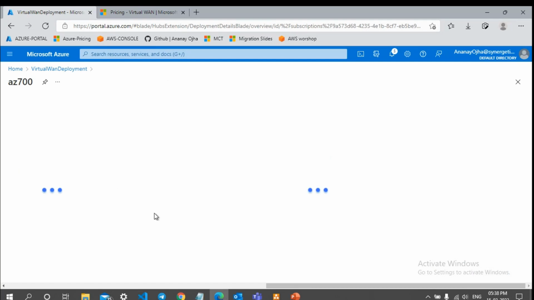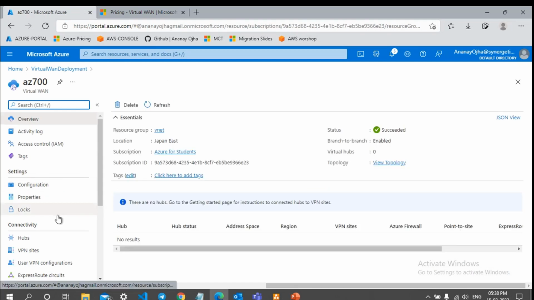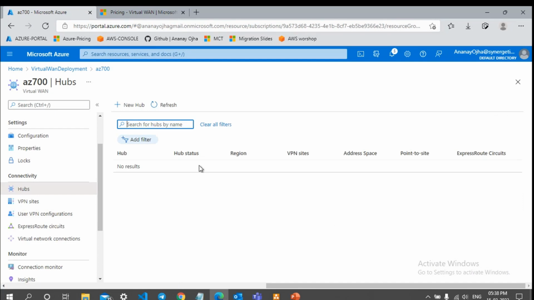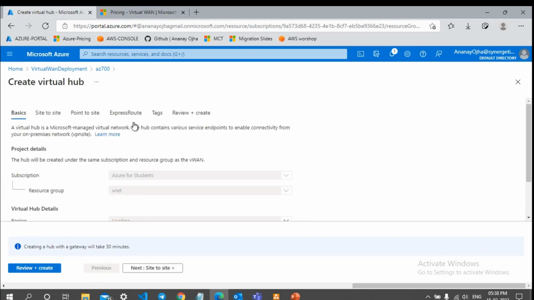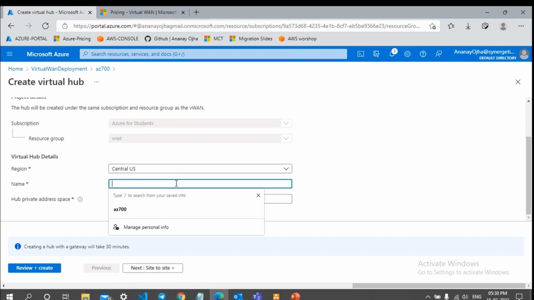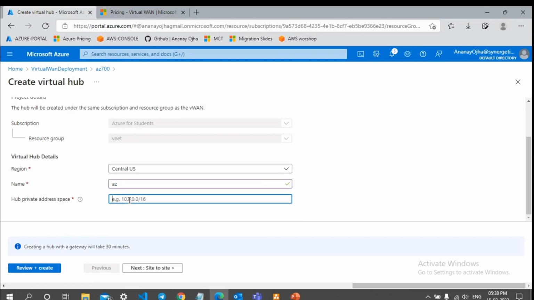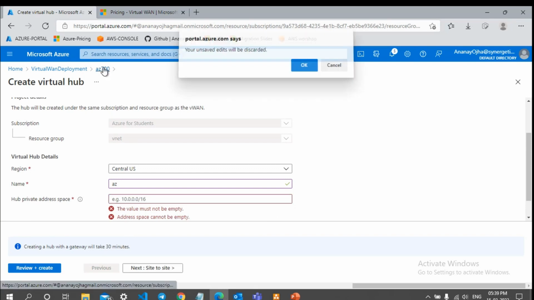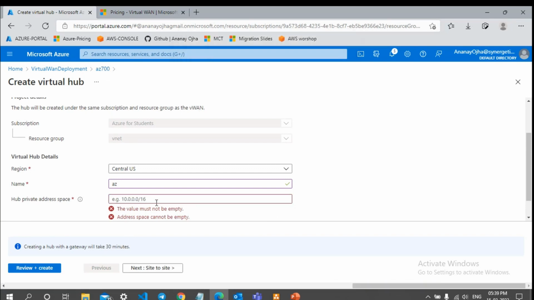Meanwhile, our virtual WAN is provisioned. On the left hand side, as you can see, the hubs. Inside that, you can create a new hub. Now a hub acts as a single point of contact for your various networks. You can give it any name, and after that you can specify the address space that you want. The creation will take almost 30 minutes, because behind the scenes it deploys various machines. Now, let me give some sample values over here.